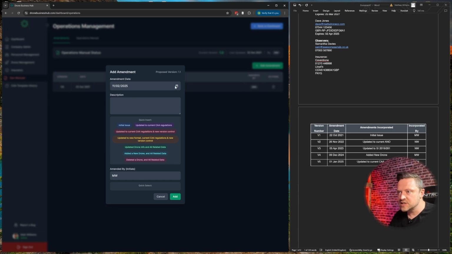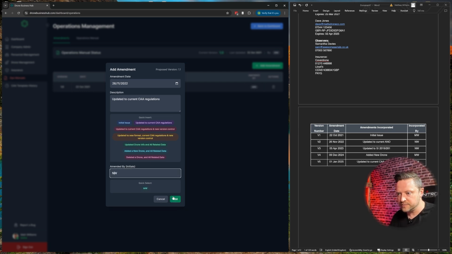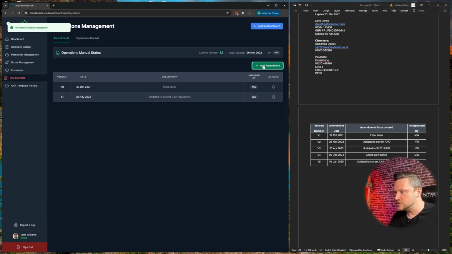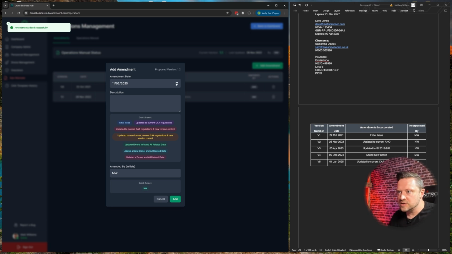The next one was 26th of November 2022. So let's go 26th of November 2022, updated to current regulations. NW were the initials on that one. So I can add that in, and that has done it. So the next one is the 5th of April 2023.